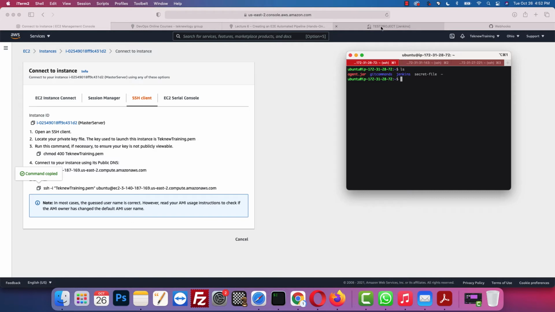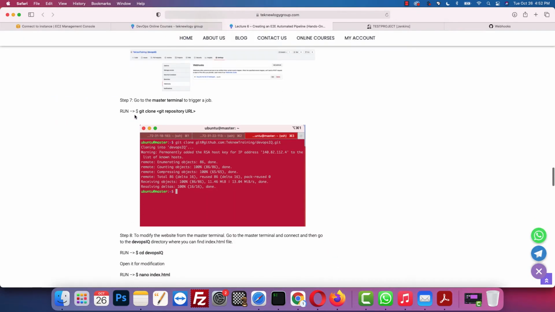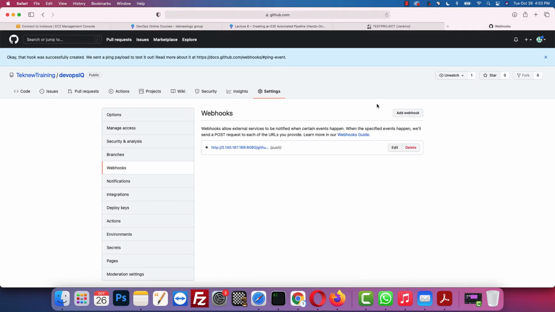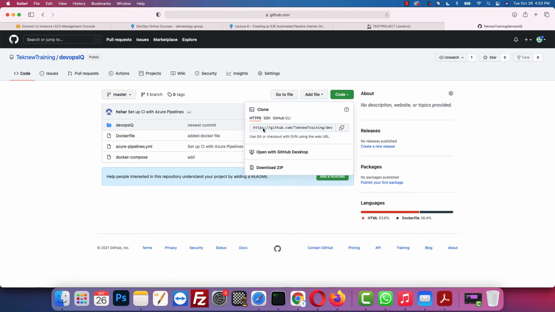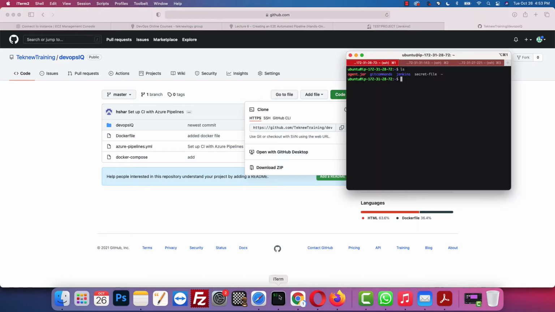Alright, so the next thing we need to do, step 7, go to your master terminal to trigger a job. Run Git Clone on your Git repository. This is your Git repository. So let's go to our Git job. Alright, so let's go back to right here. We want to clone this project and make changes to it. So come back right here to the project. Inside the project, click on the arrow down, then copy this, and go back to your terminal and type git clone and paste that.